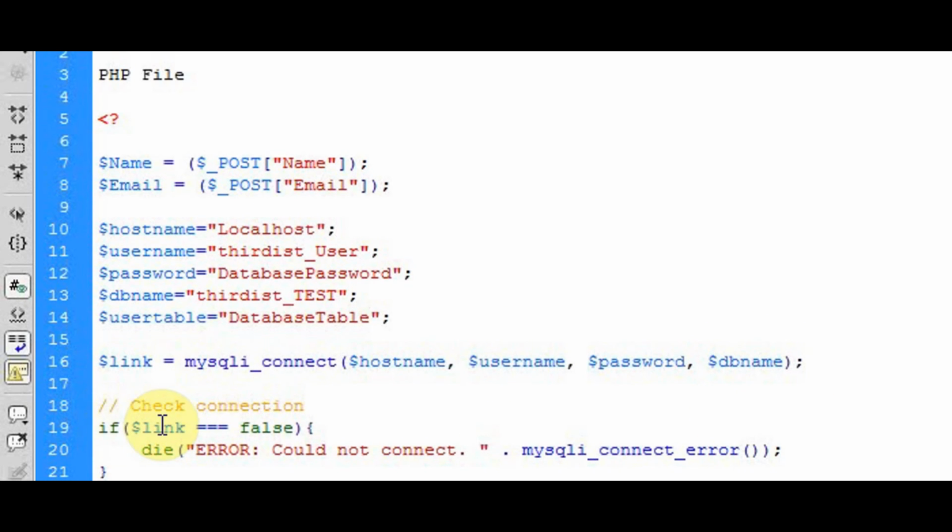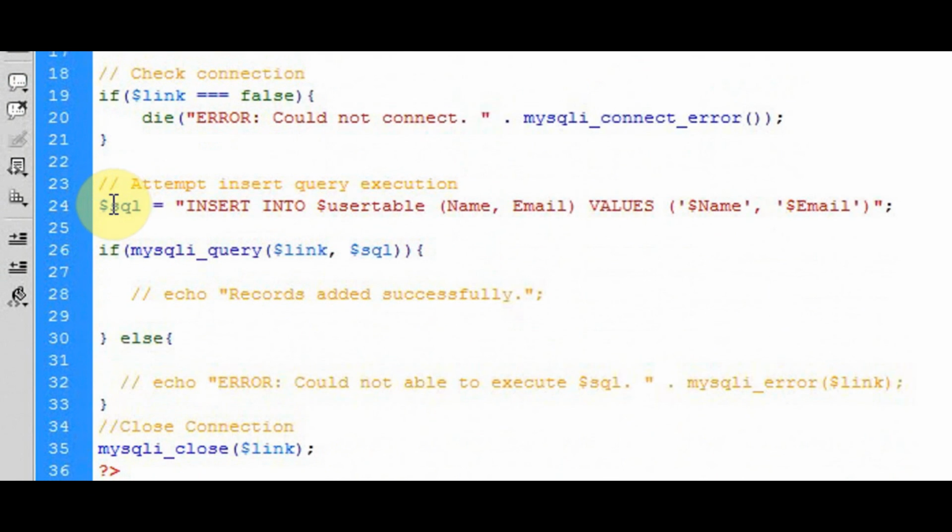The next bit down is looking to see if the link fails, and if it does, it echoes error, could not connect. Hopefully, if it's all set up correctly, that won't be called ever. So we'll be moving to the next part.